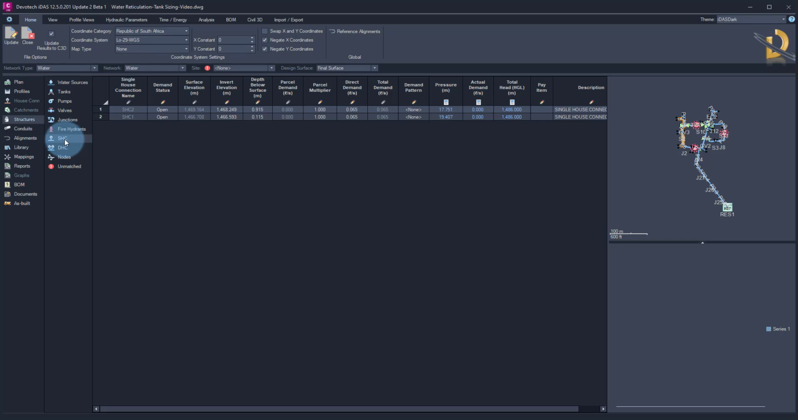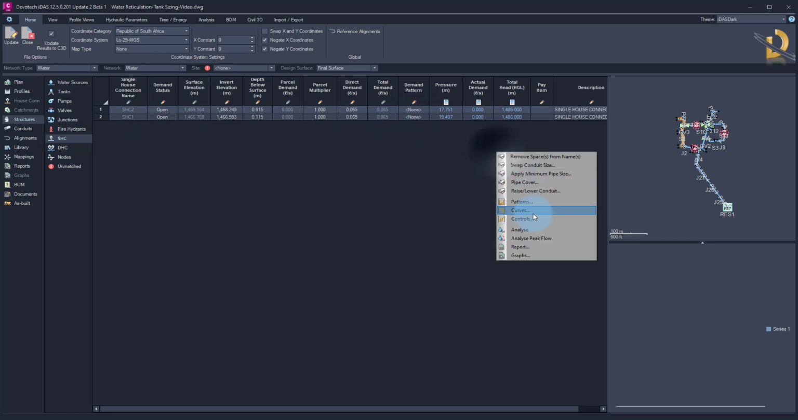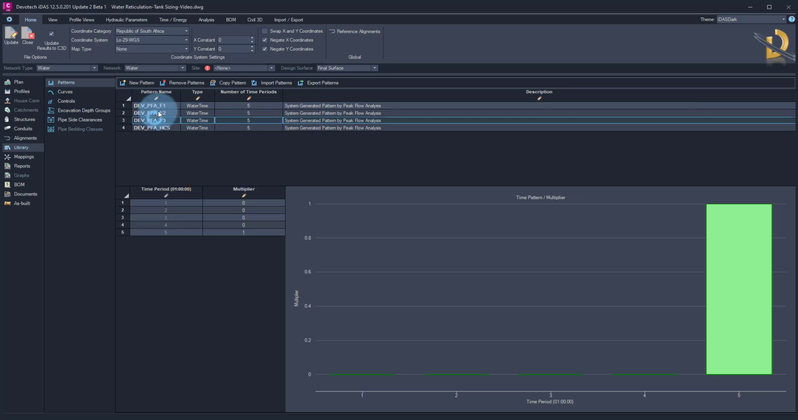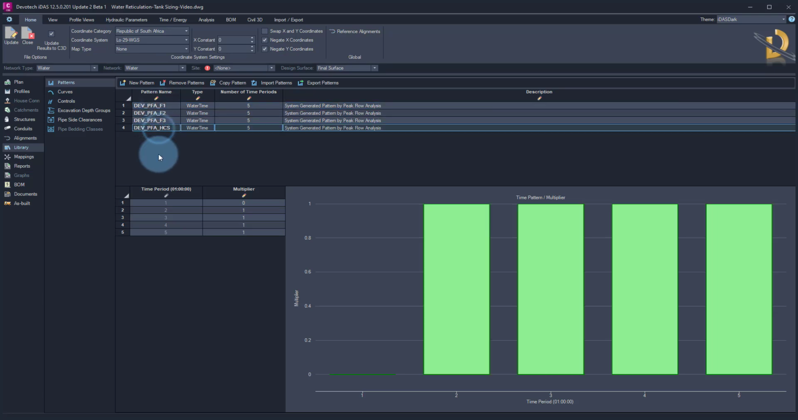When I go to sewer house connections, I use the demand and no pattern because when you run the peak flow analysis in IDAS, it will create patterns for you, and these patterns open or close specific structures. For example, if I go to pattern number 1 for house connections, at time 0, there is no demand, so multiply is equal to 0. At time 1, it opens, so the demand is there for the house connections, and so on.